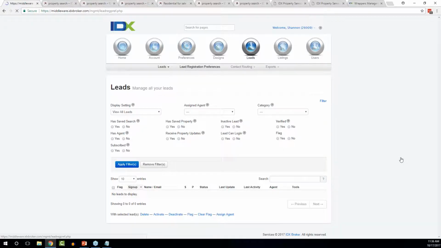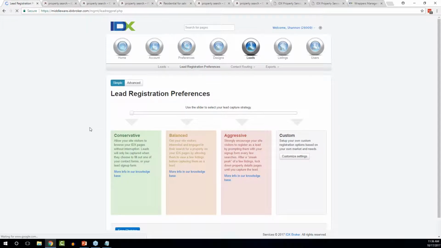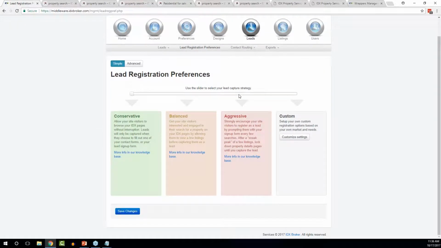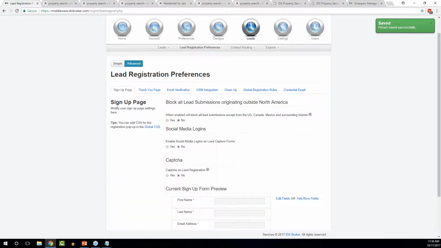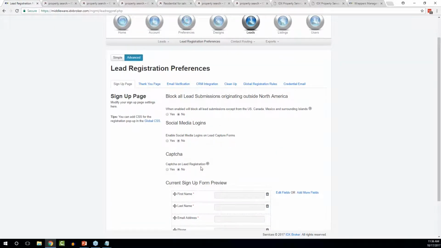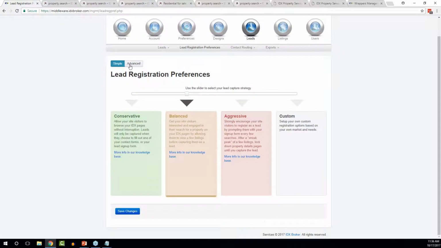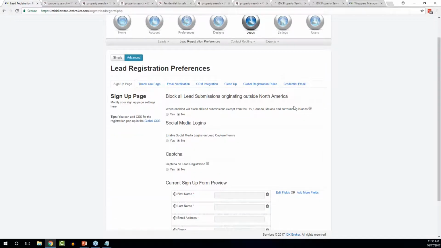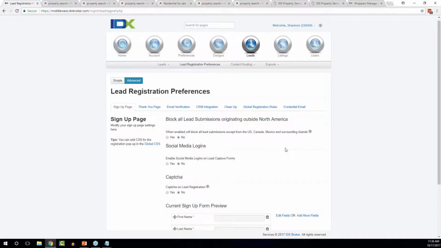So we're going to start with the lead registration preferences. In this section, it's pretty easy to use, just the simple. We have clients that have had a lot of success just by sliding the bar over to balanced, saving changes, and leaving it that way. However, if you want to do something more custom, like edit the sign-up form, set up blocking, CAPTCHA, you would go from here, click Advanced, and it will take you directly to those settings.